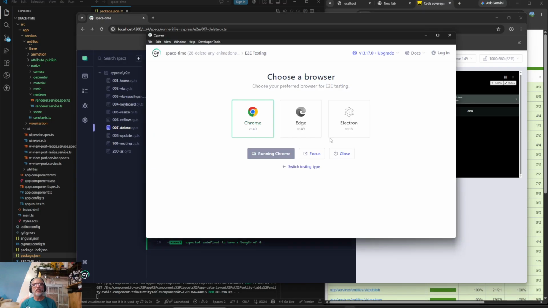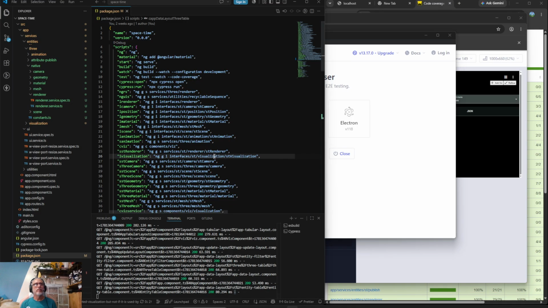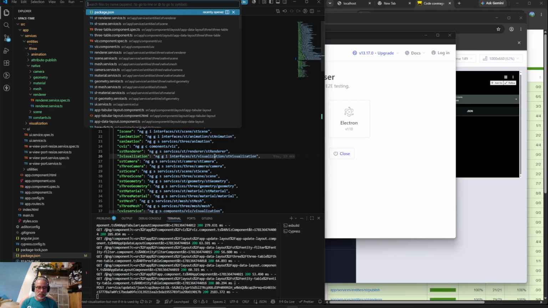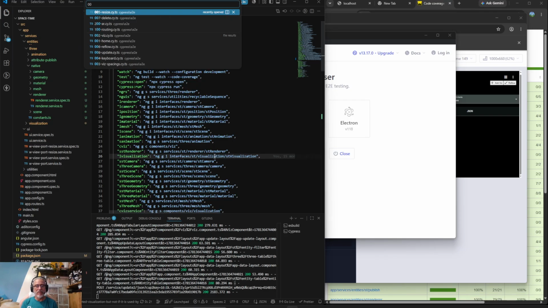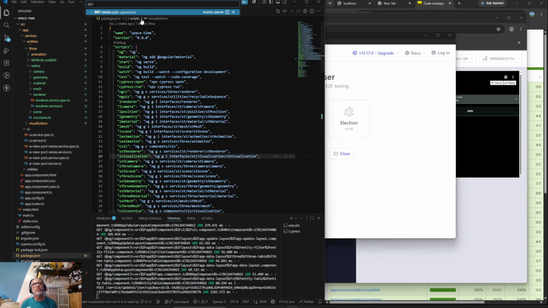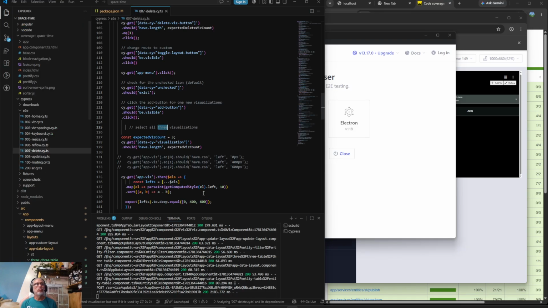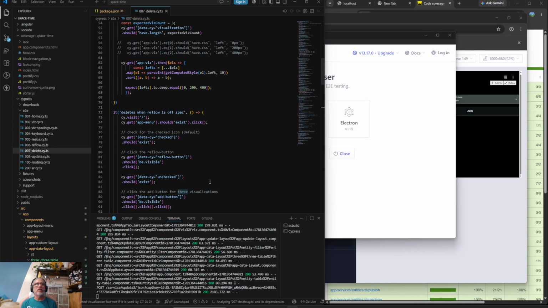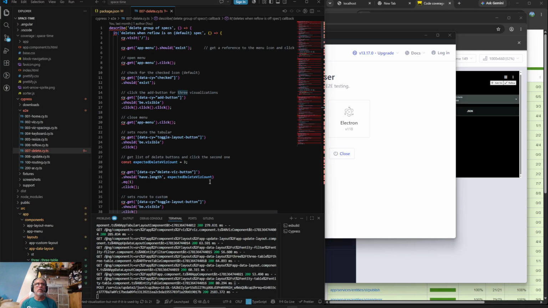So this is 007 delete. I think that's the name of the file. So Control P, 007. There it is. All right, so it looks like we've got 3 specs. We've got deletes when reflow is on.